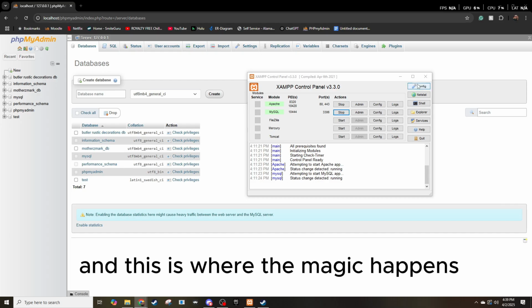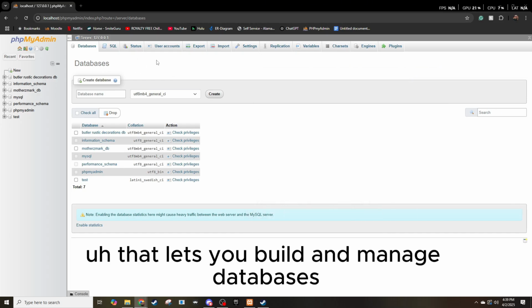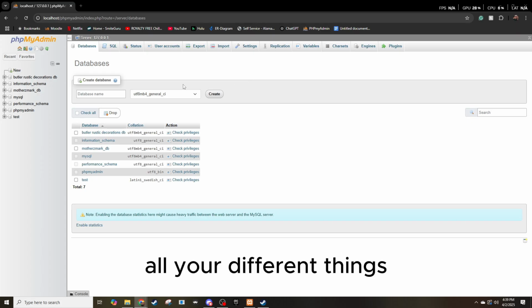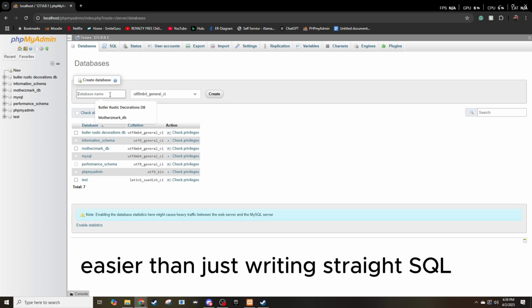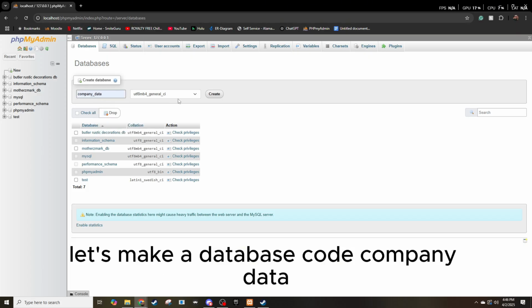localhost/PHPMyAdmin, and this is where the magic happens. This is your GUI that lets you build and manage databases without having to type into a command prompt. This makes it so much easier than just writing straight SQL. Okay, so let's make a database called company data.